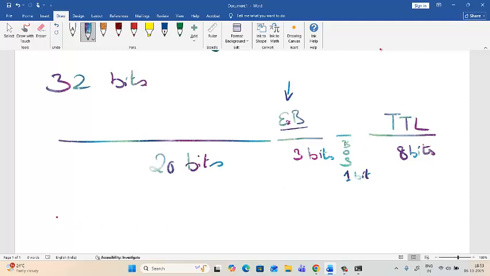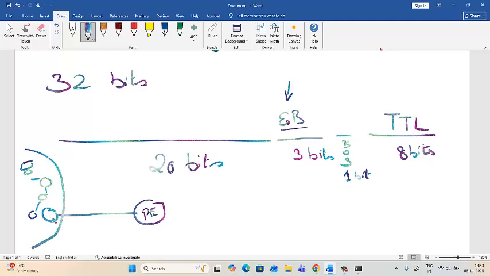Now, when a packet enters into a provider edge router, see from customer, this is my computer. I'm connected to a router, and this router is connected to many other routers, and this is the edge of the office. What is the name of this router?